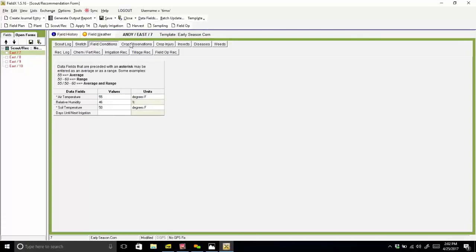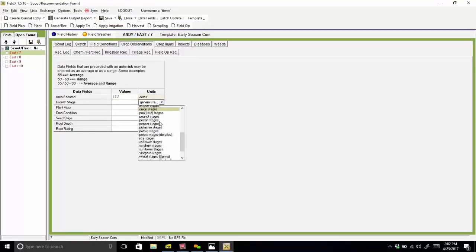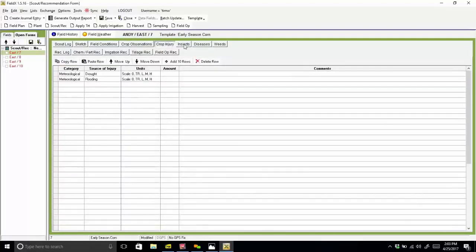You click crop observations. This is where you set that information. So I have a corn crop here, so I'll select my corn stages. Normally that'd be pre-selected in your template, and then you'd be able to set the growth stage. All right, go on down, and again, you'd enter in the information that's relevant for you. Then crop injury, insect disease, weed.